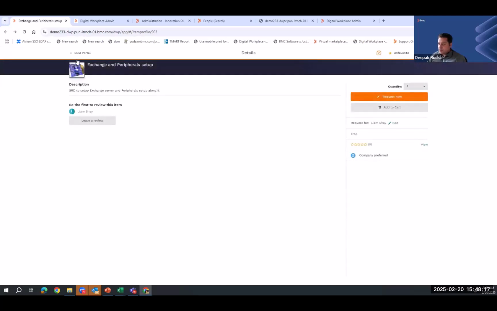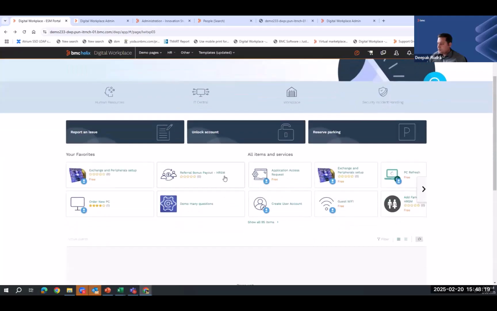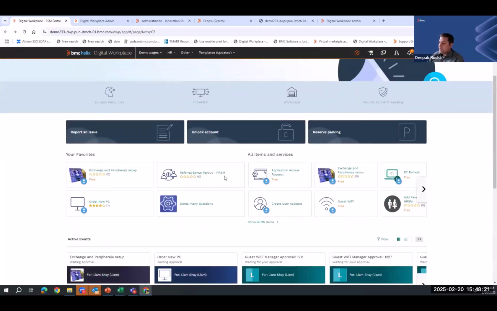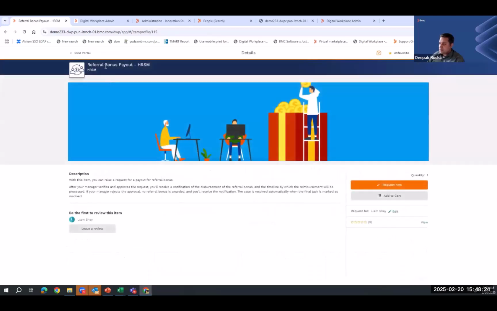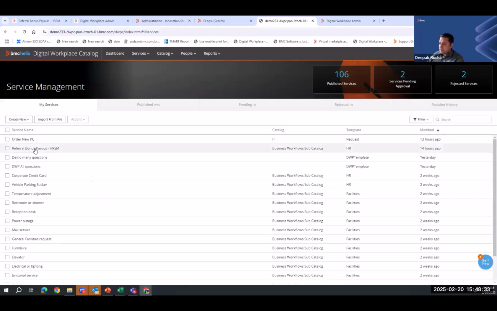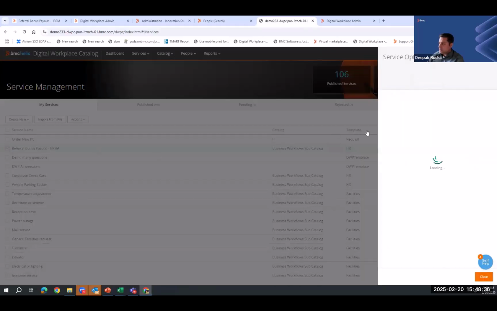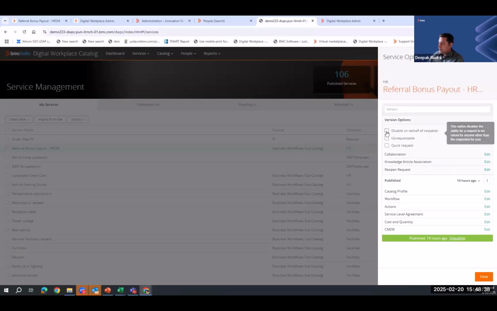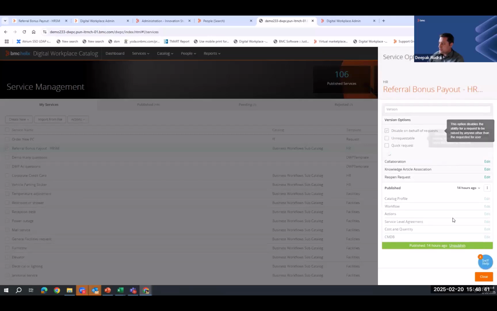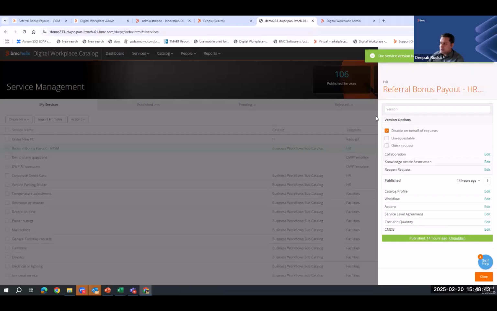All right, moving to the next one, which we talked a little bit about, on behalf of. This is an example of referral bonus payout. You do not want this to be raised on behalf of somebody else. Right now, as you can see, it's actually enabled. So as a DWP catalog admin, I have this catalog service for referral bonus, and I can just go and say disable on behalf of request for this particular service. Again, as I said, it's not valid for SRDs. Any SRD that's imported here or native catalog service will follow this rule. It needs to have the presence here.